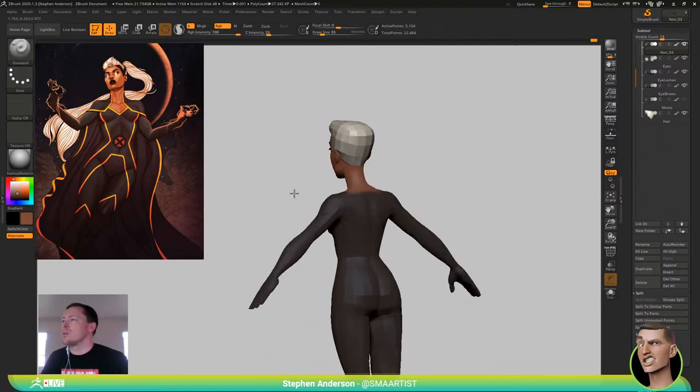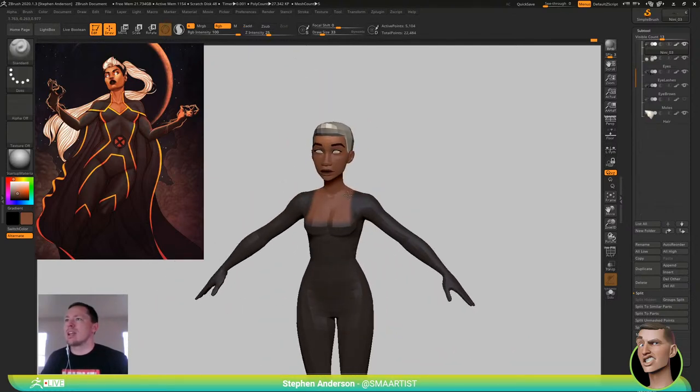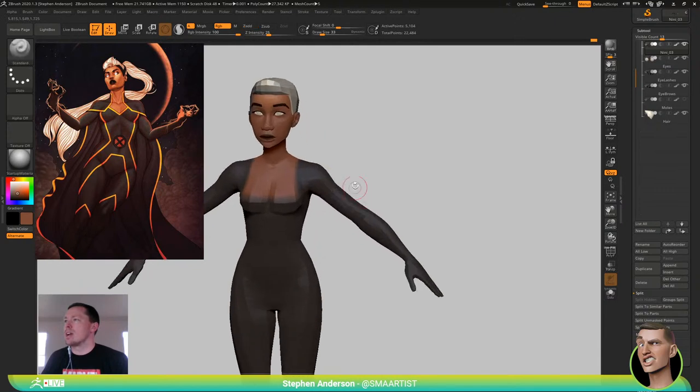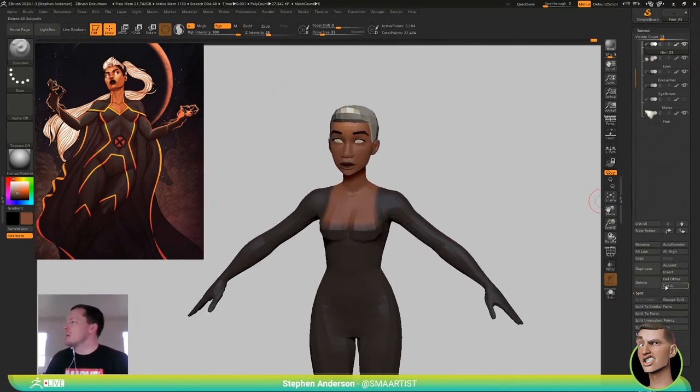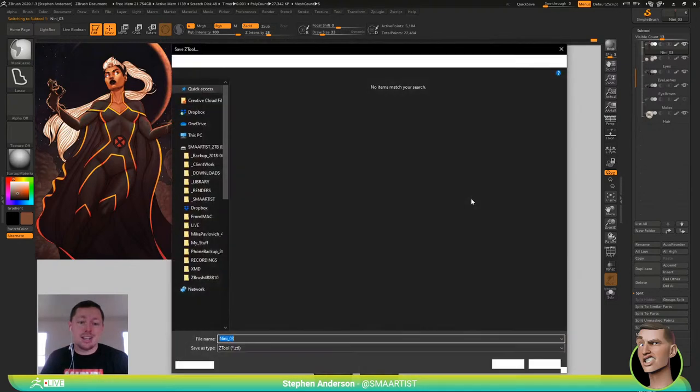I'm going to start going through and maybe pulling out the cape. I mean, that's kind of a cool big bit of the character. So let's do this. Oh, let's do this, actually. Let's go ahead and hit save.